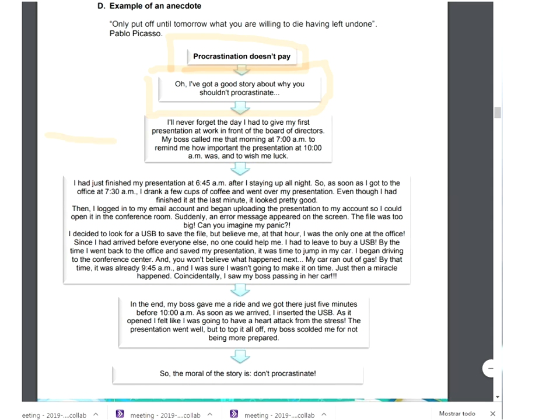This is the beginning. Then we have the most important events here. I had just finished my presentation at 6:45 a.m. So as soon as I got to the office at 7:30, I grabbed a huge cup of coffee and went over my presentation. Even though I had finished it at the last minute, it looked pretty good. Then I logged into my email account and began uploading the presentation so I could open it in the conference room. Suddenly, an error message appeared on the screen. The file was too big. Can you imagine my panic?